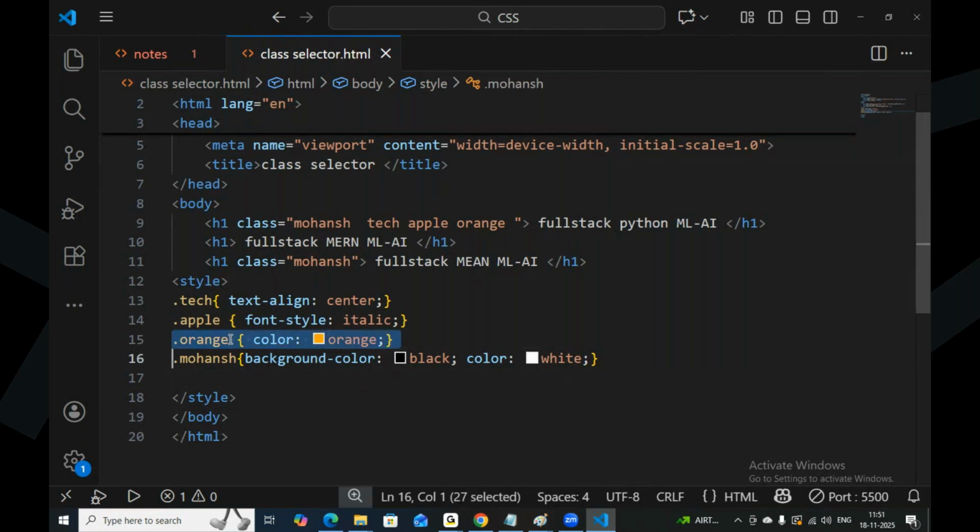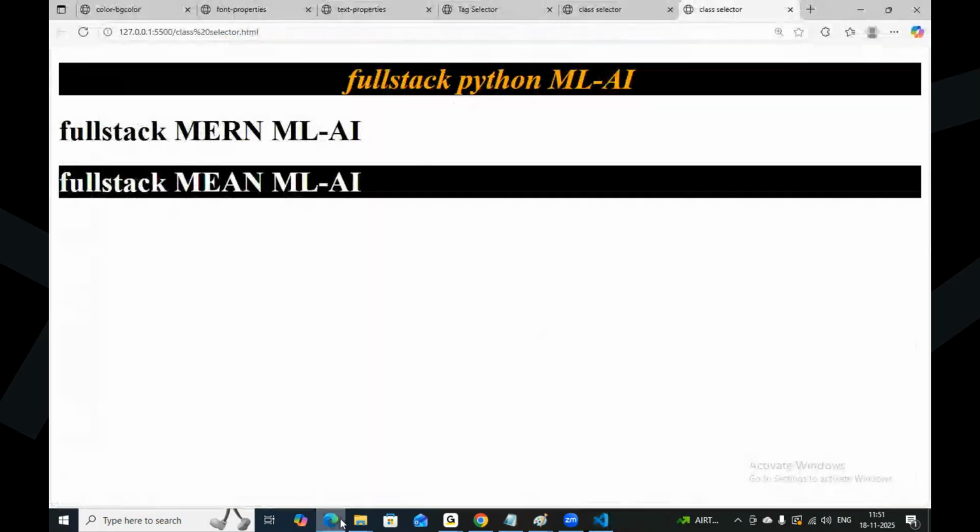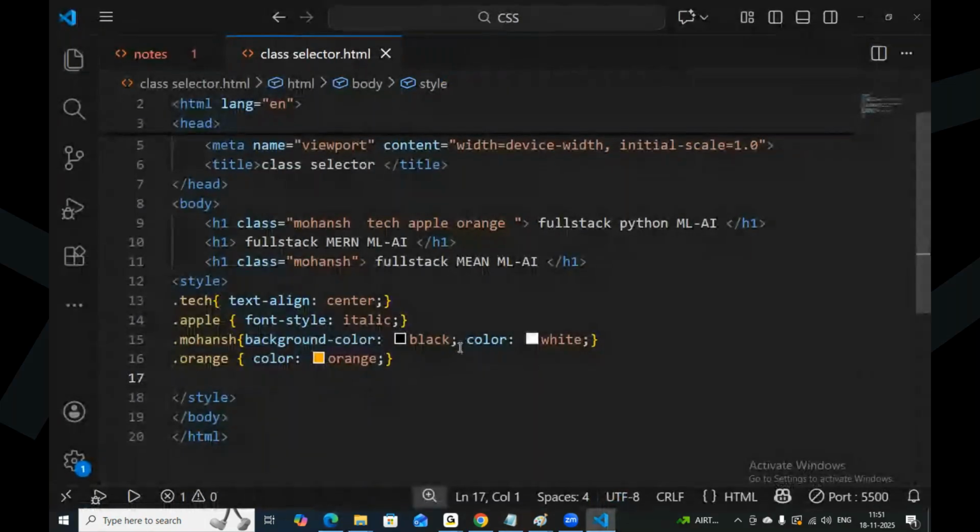Got my point, sir? If I keep orange again down, swap this, Mohan's with white, orange with orange. Orange is the first output. I'm talking about only the color property. Background color is coming from Mohan's only, and italic style coming from the Apple only. Text alignment center coming from the tech only. That is okay, but I am talking about similar properties like the color property. That similar property will override.